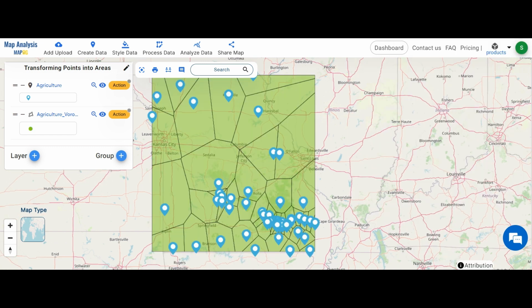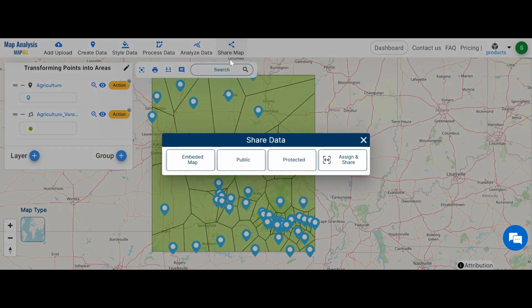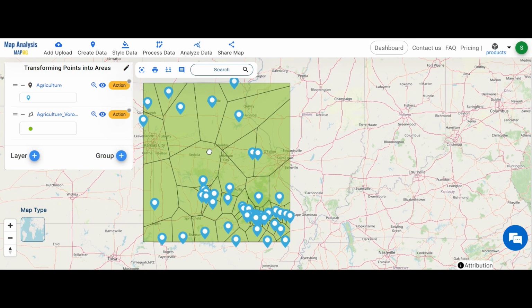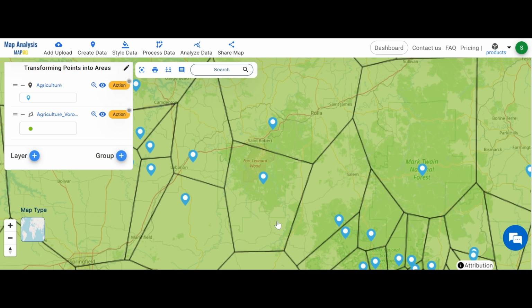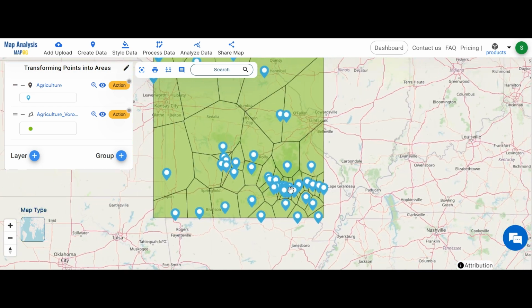Step 5. Share the map with others for analysis or presentation. Your agriculture point data will be transformed into polygons, effectively creating new areas of interest.